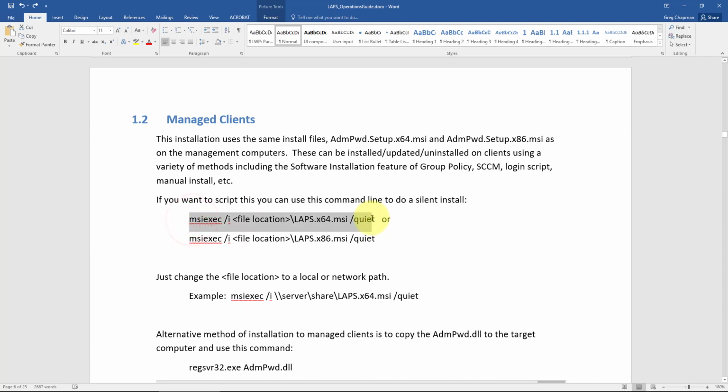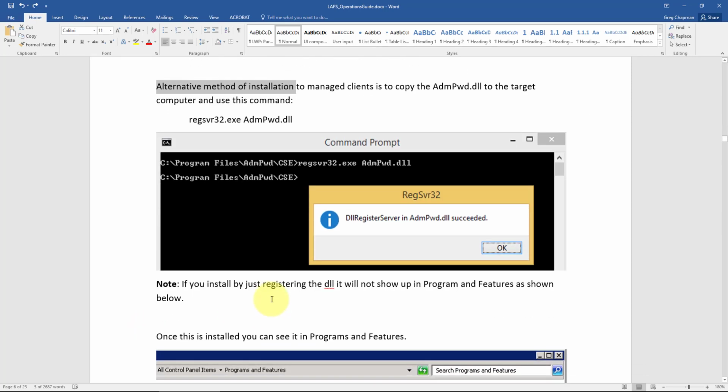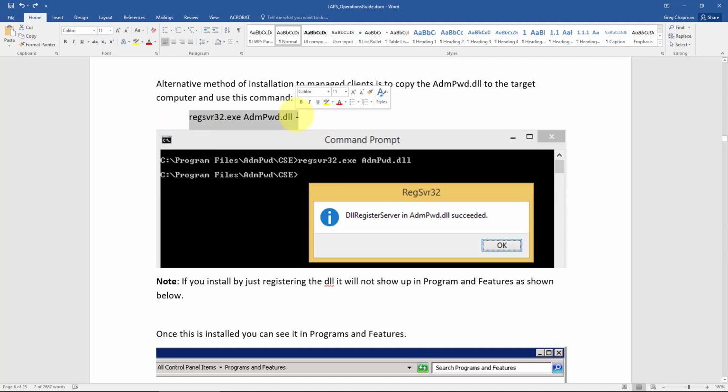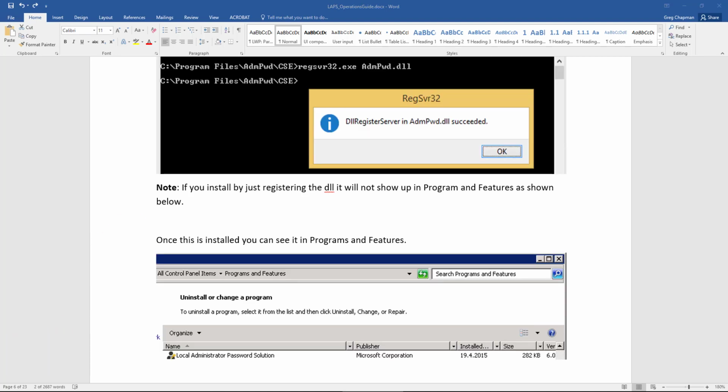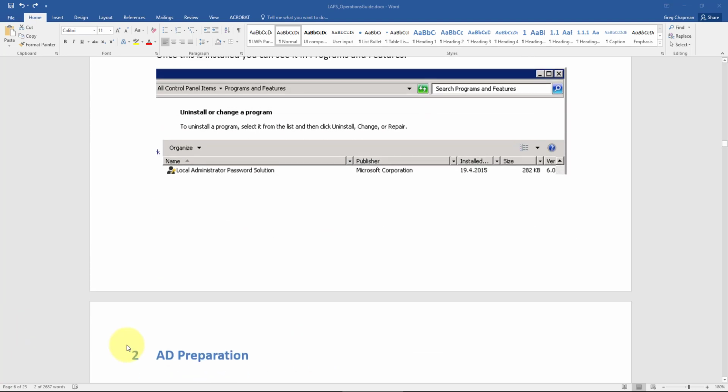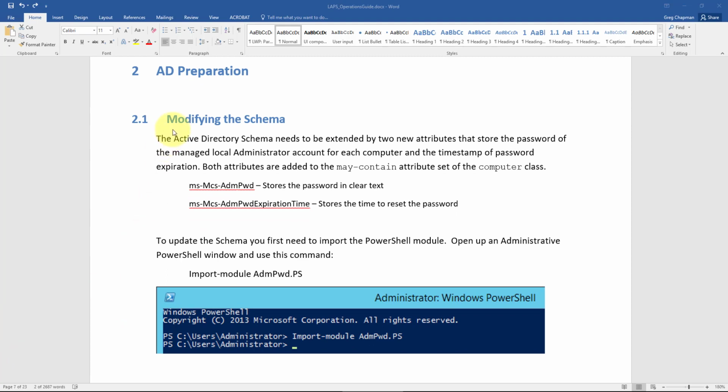For the client side, you can either choose that command to install it for either the 64 or 32-bit sides, or alternatively, you can choose to register the DLL. Note, if you do choose to register the DLL, it does not show up in Programs and Features. The AD preparation has already been done, so these two attributes are created, but you will need to give permissions to who can write to those, which we'll cover here in a second.